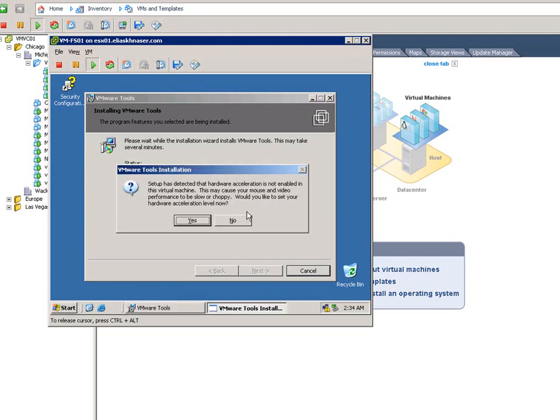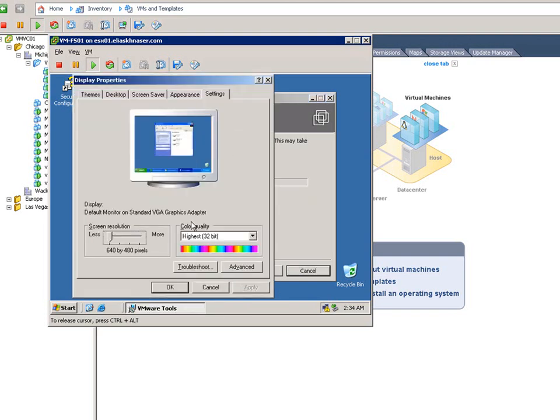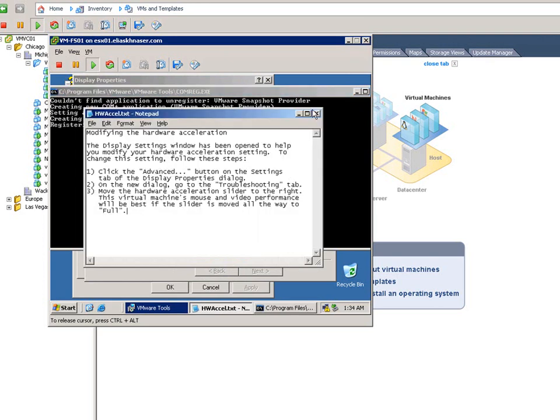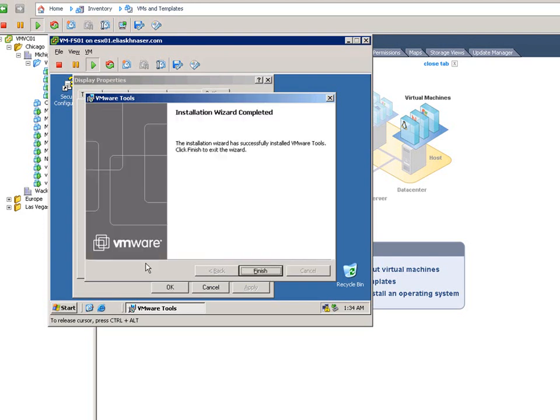Now it's detected that the hardware acceleration is not enabled. It is recommended that you enable the hardware acceleration. So if I click on yes here, it's going to bring up also a text file that walks you through the steps of enabling the hardware accelerator. For the purposes of this demonstration, you guys can go ahead and read the text file if you want. For me, I'm just going to close it, and we're actually going to go ahead and do this.